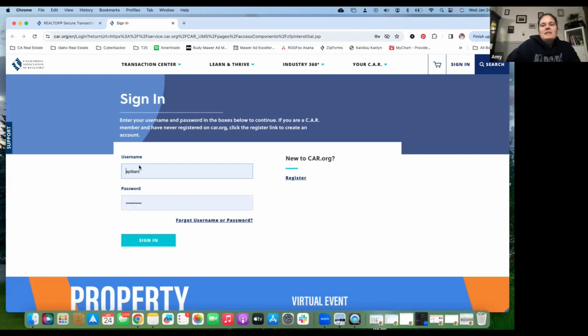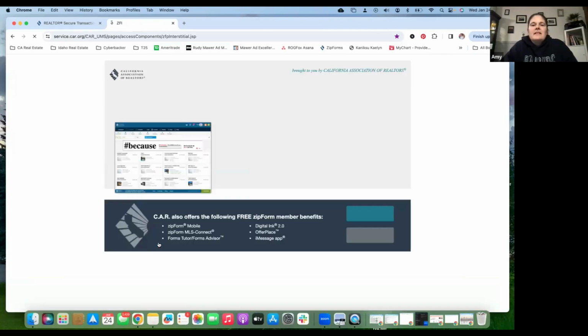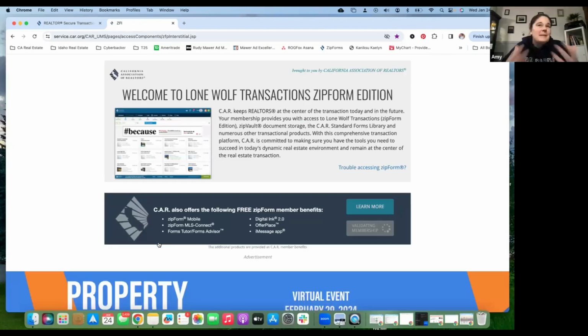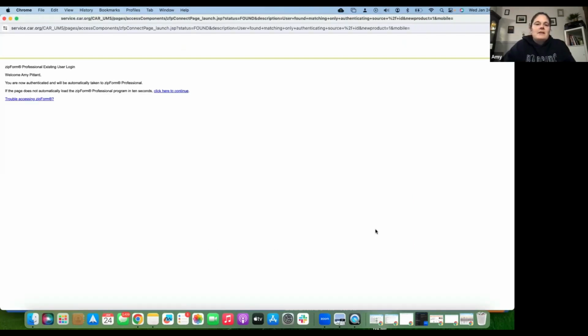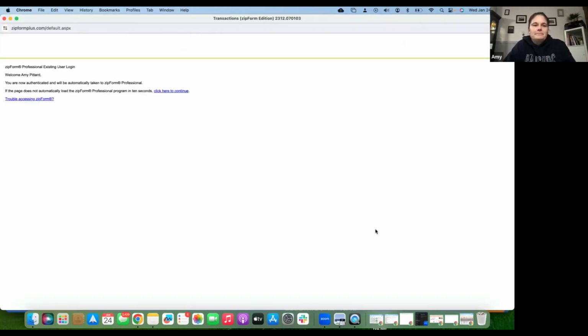If you haven't logged into CAR, it's going to prompt you to put in your login information. Then it's going to take you to this page. The other thing that's going to happen is it's going to pop up a new window. So if you have your pop-up blocker on and you're not able to get into it, that could be why. You need to allow the pop-up, because once we hit this Continue to Transactions button, once you've logged in and it's verified your membership, it's going to open up that new window. If you've got that pop-up blocker on, it will block you and you will be sad.